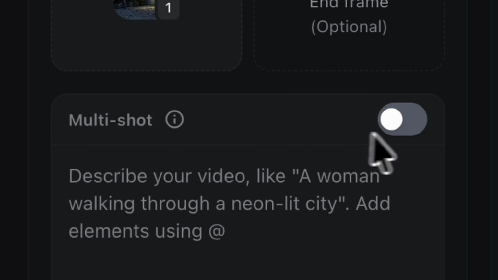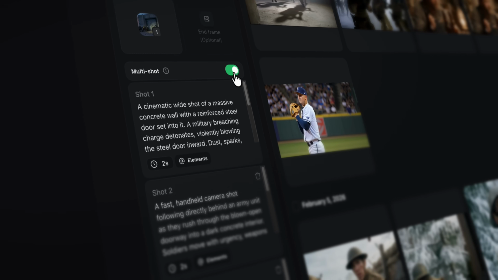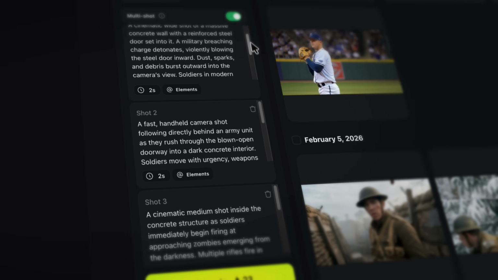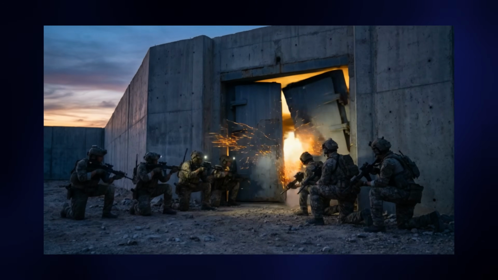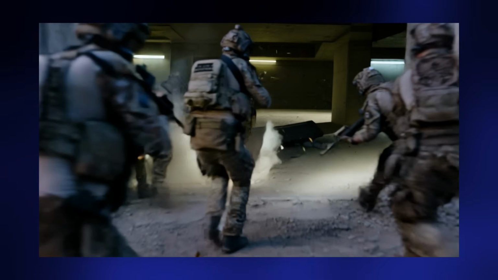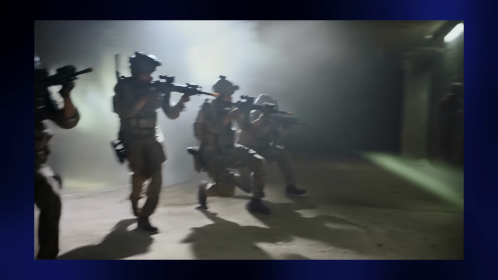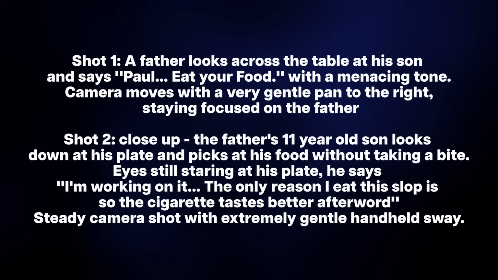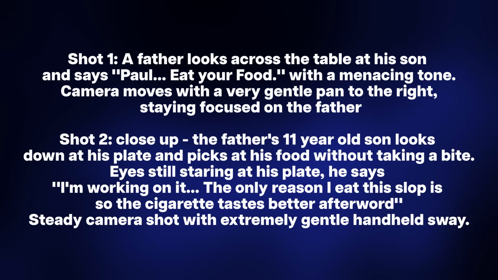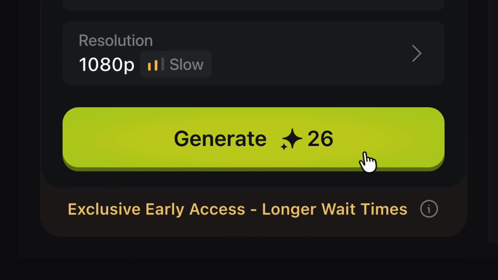Kling 3 somehow found a way to fix this issue with Multishot, which is a new feature where you can describe a bunch of different shots all in one generation. That's how I got these action scenes, and I think that it is by far the most impressive thing about Kling 3 alongside the model's audio generation. To test just how good Kling 3 is at audio and scene recognition, I gave it this big old prompt describing a dramatic scene from a movie that I wrote like 5 years ago.